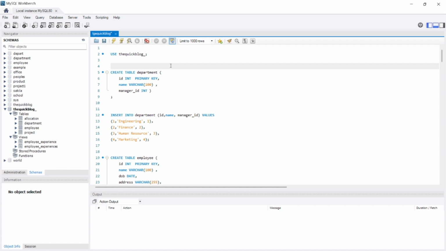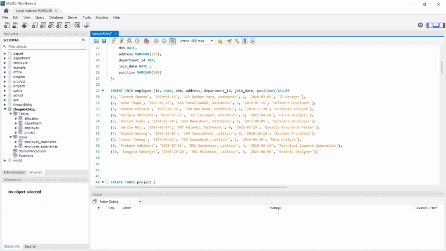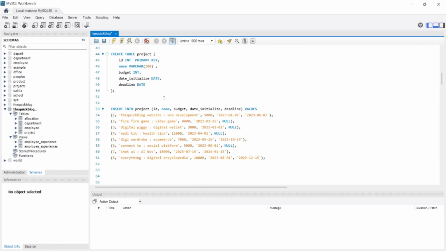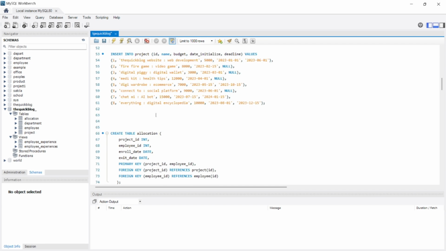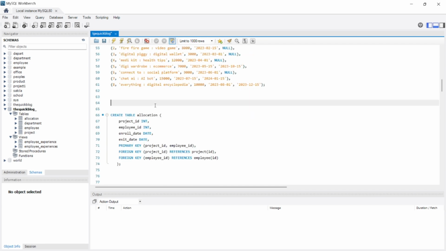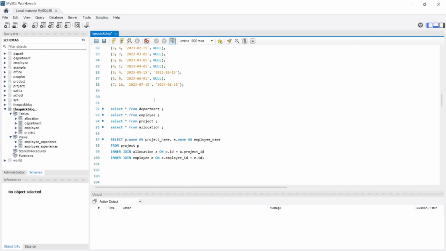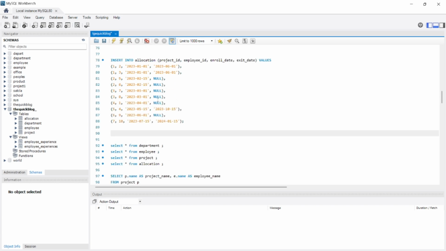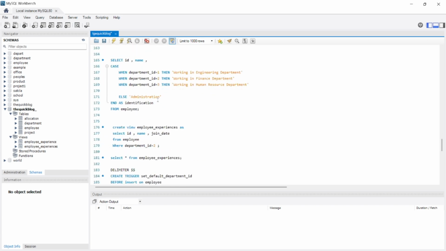A before trigger is executed before inserting records into the table, and an after trigger is executed after the record has been inserted in the table. In today's video we will be talking about before insert and after insert. We are mainly focusing on insert only, and you can use triggers with update and delete as well, that is, after delete, before delete, after update, and before update.